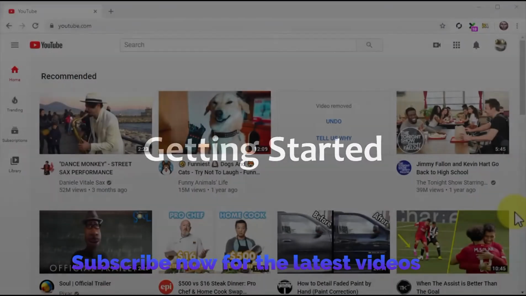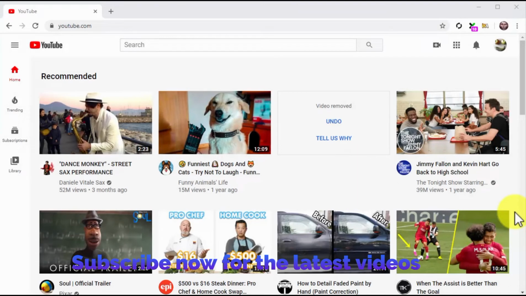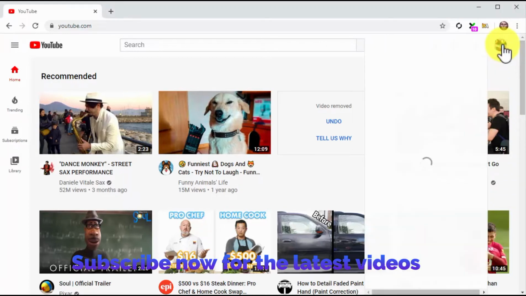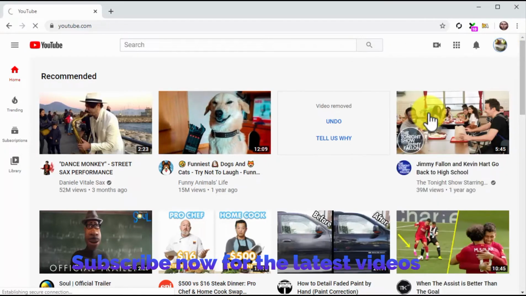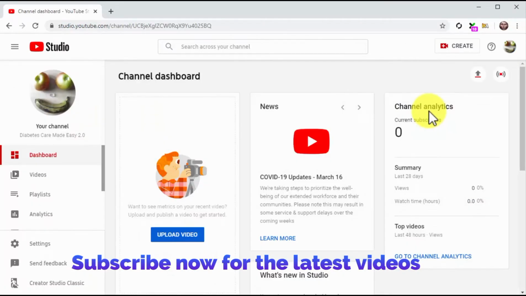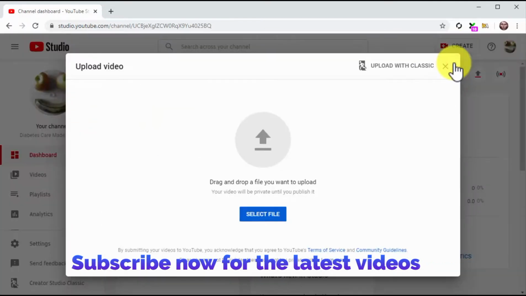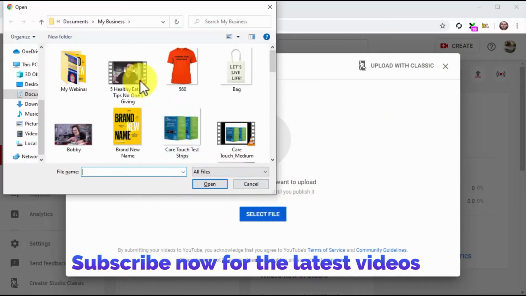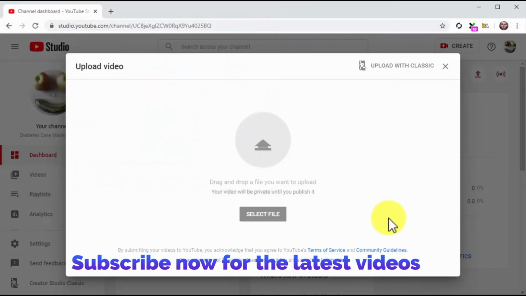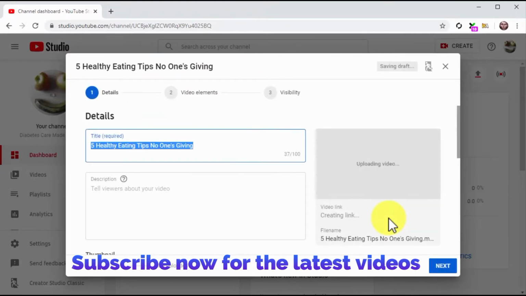Getting started. Let's start off by uploading your video. By this point, you should have a video ready to publish. So go to the YouTube homepage while logged into your channel and click on the Profile menu button. Next, click on the YouTube Studio option in the menu. Once on the YouTube Studio dashboard, click on the Create button. Then click on the Upload Video option. Now you are going to click on Select File. Locate the video file that you are going to upload from your computer and double-click on it to start the upload. The video will start uploading, and you can continue the job by customizing it and adding your optimizations.